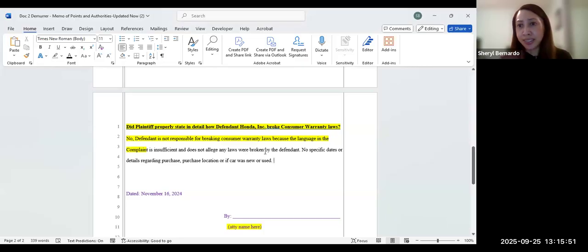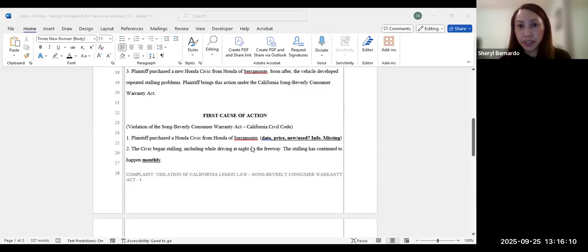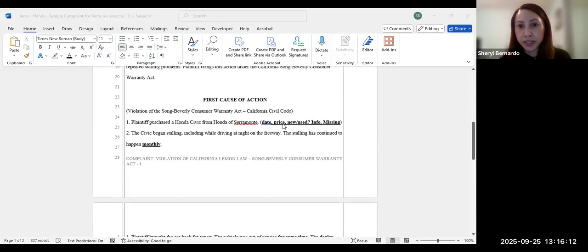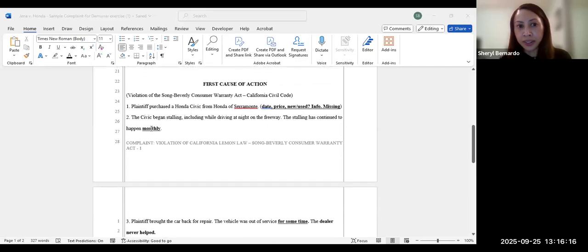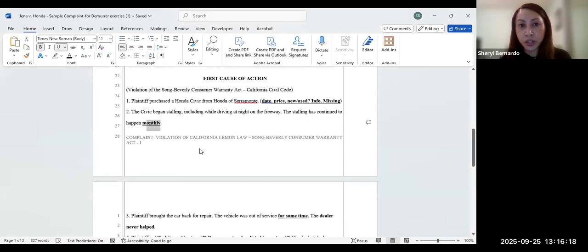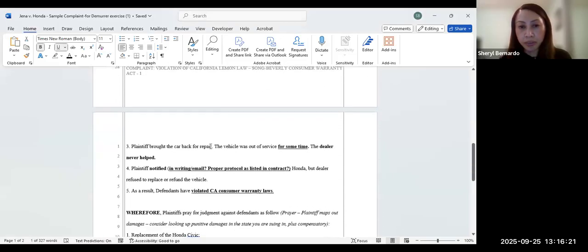And if it's as vaguely detailed as it is in this complaint that I gave you guys, right? This is the one we're demurring to because it's poorly done, right? Plaintiff purchased Honda Civic from Honda Ceremony, right? But give me a date, a price, new or used, address, right? Monthly, could you give me the specific dates, right? These are all things you could attack in a weak complaint.